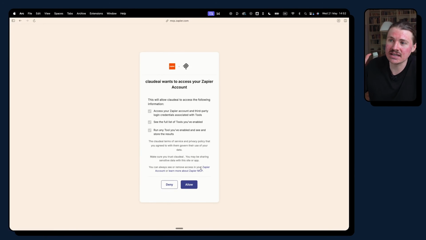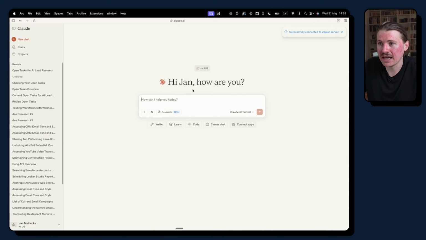And this one is actually set up using OAuth. So it's a great way to make sure that even if someone else happens to get their hands on that MCP server URL, which I still wouldn't share, if they do, there is this extra layer of protection that you need to authenticate. So I'm logged in with my Zapier account, so I can simply click allow. And now I'm taken back here to the chat. We can see successfully connected to the Zapier server.